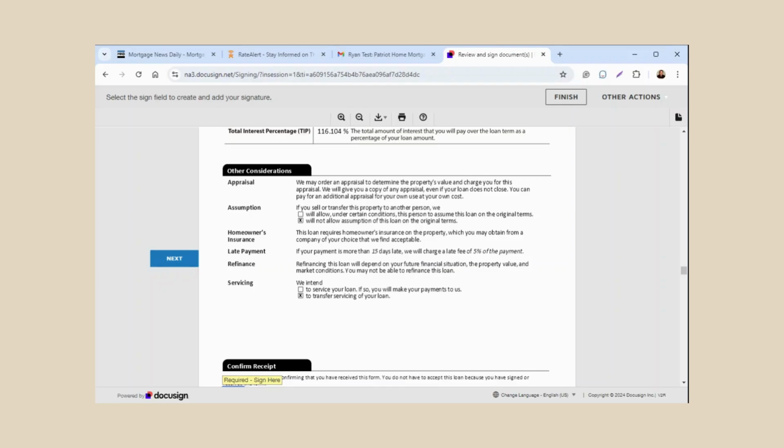Then after 30 days is when it's actually default and it'll report negatively to your credit. So you're fine from the 1st to the 15th. From the 15th to the 30th, you have a late fee. From the 30th on, or after the calendar month, that's when it's reported on your credit.